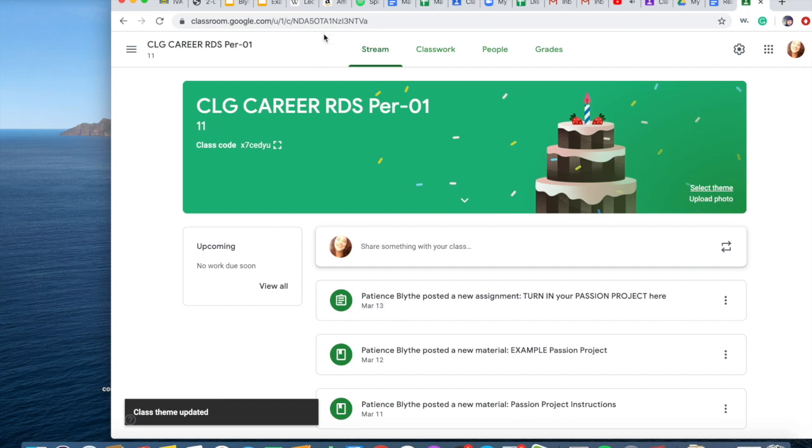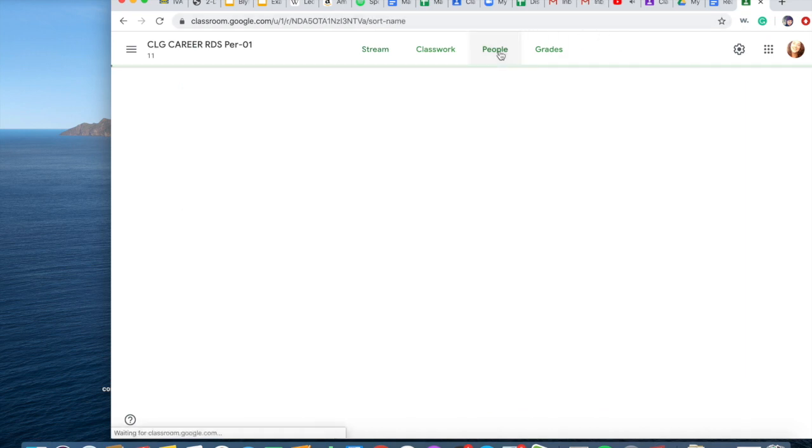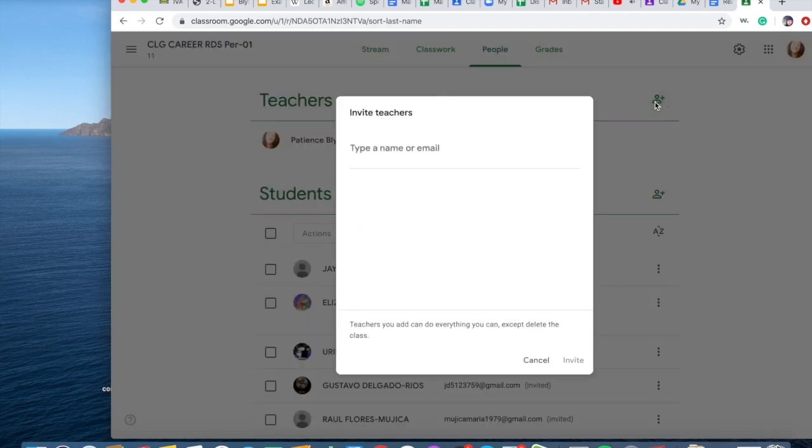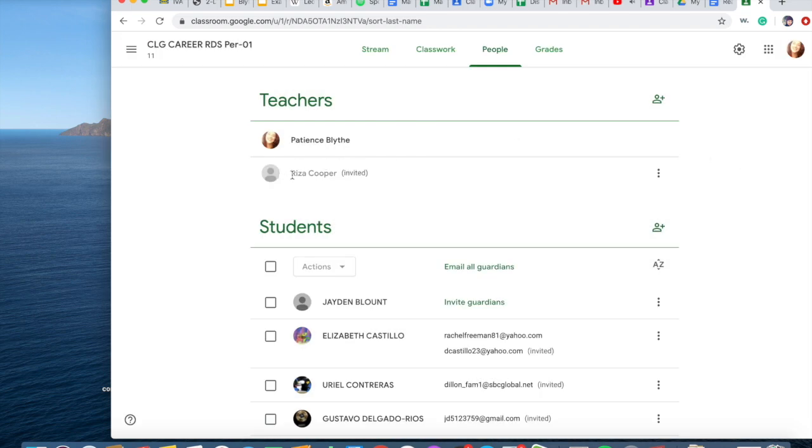Now what you'll notice up here, and this is really important, is stream, classwork, people, and grades. What I want you to do first is go to people, and you'll see that teachers and students are listed. Now in this class, I'm the only teacher, so I'm going to go ahead, as per request, add Louisa Cooper. Hit invite. And you'll see right here that Ms. Cooper has been invited, and she just has to accept that invitation.